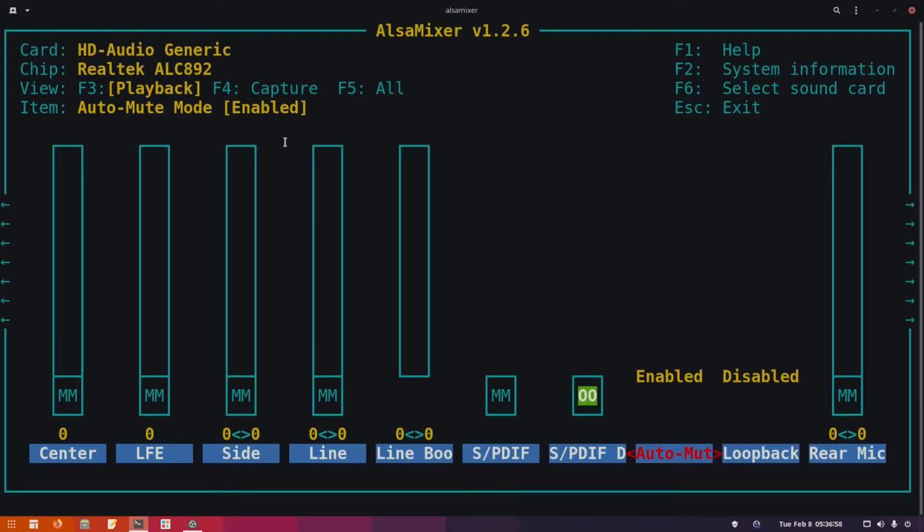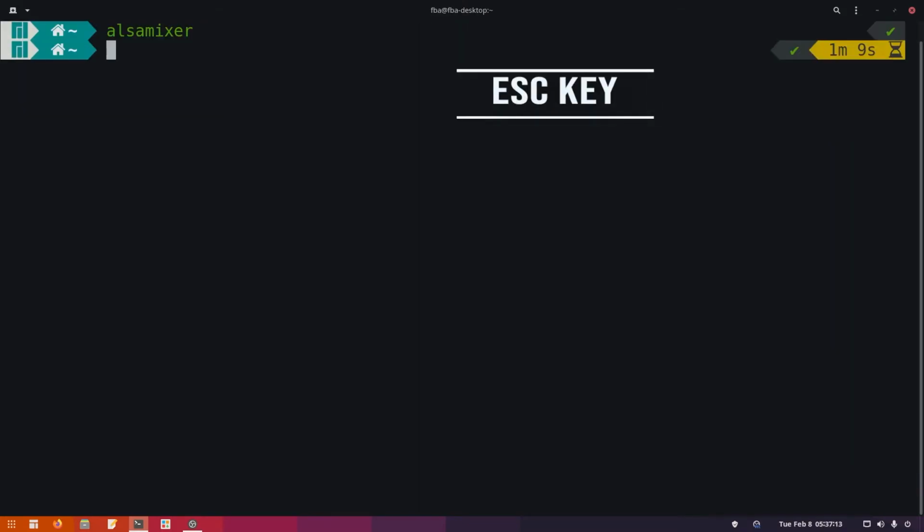So for that, simply we need to press the down arrow key. It has become disabled, okay. And simply press the escape key to exit that.